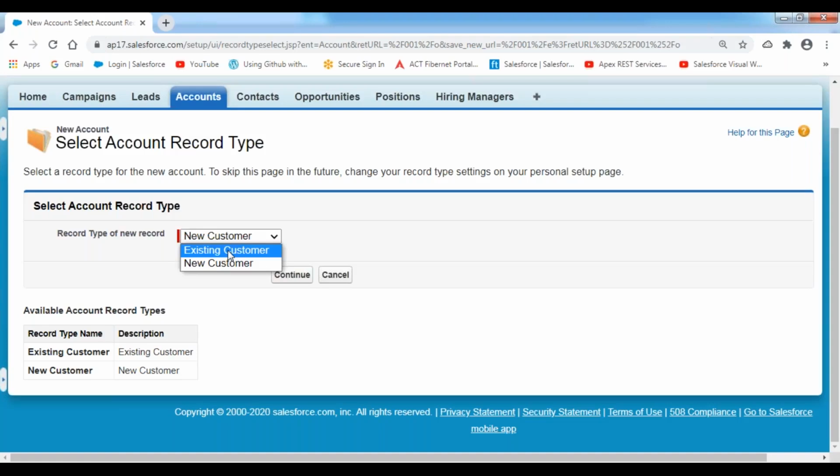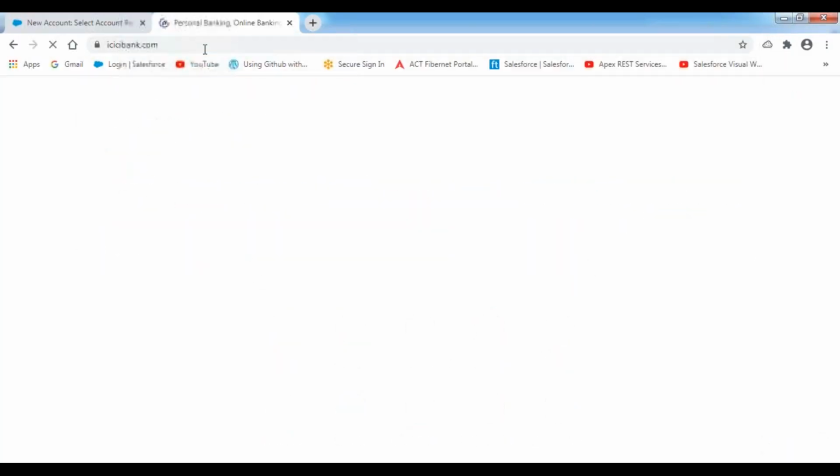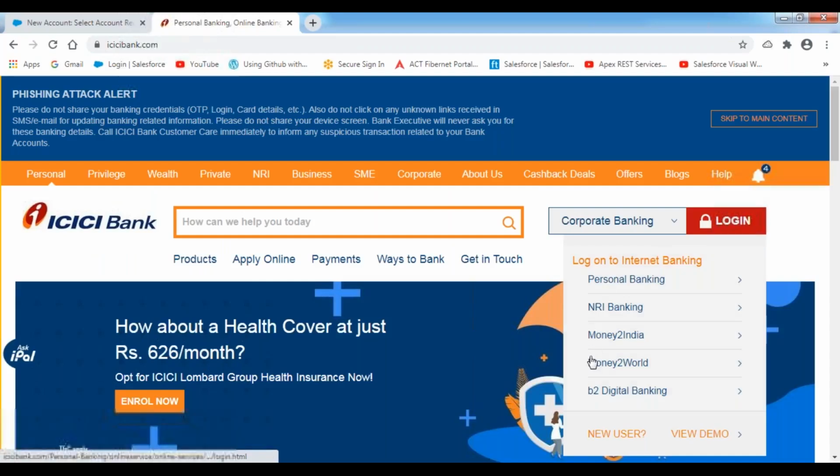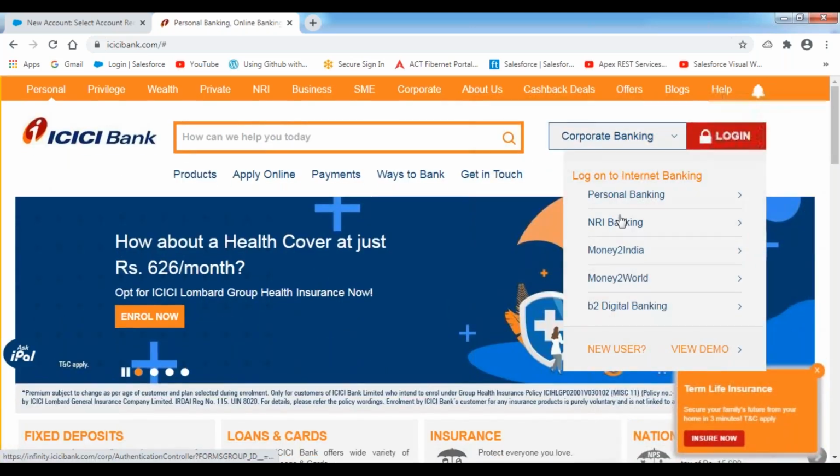Like here, which type of customer are you? When you go to my ICICI Bank, it shows me the options: what type of customer you are, corporate banking, personal banking, NRI banking, money to India banking. These are the record types. Depending upon the option selected, it provides the respective login screen.